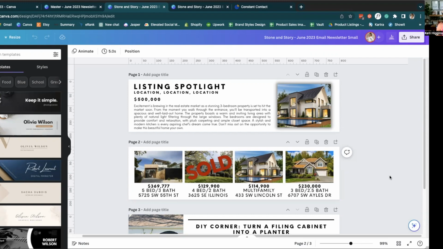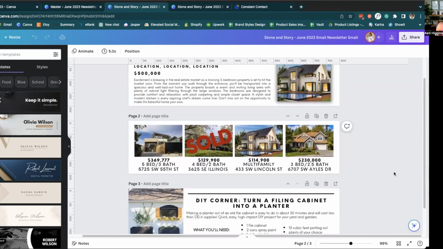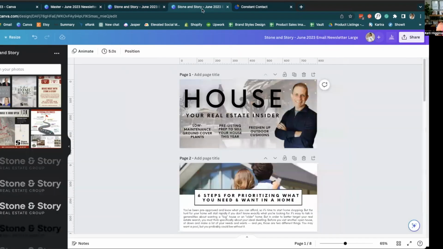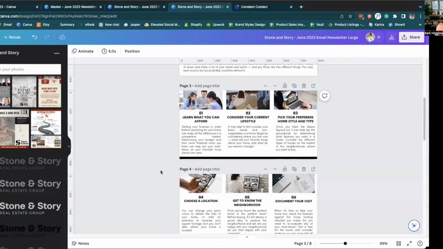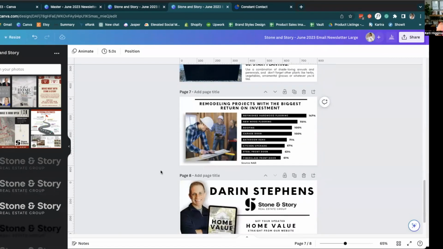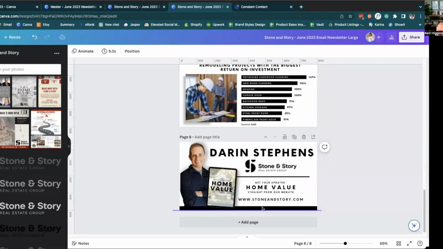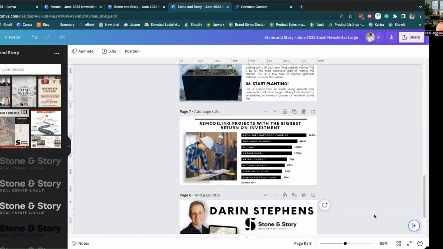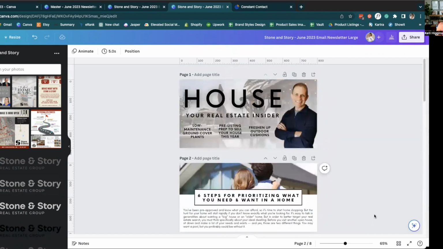So I feel like we look pretty good in our Canva. Is there anything inside of Canva that anyone has questions about before we move on to downloading it and taking it over to your email software? If you have Canva questions, now is the time. I'm going to just wait for anyone else that might have some Canva questions.